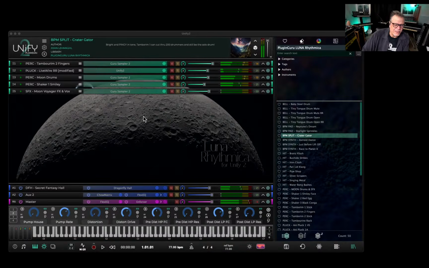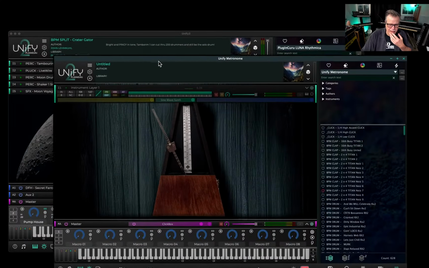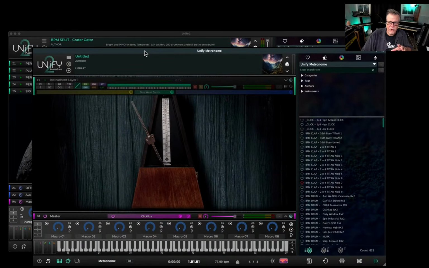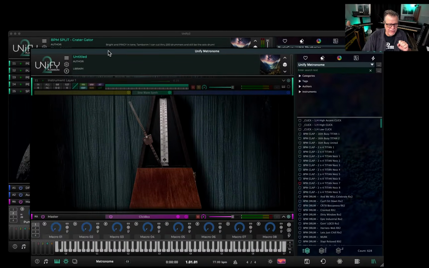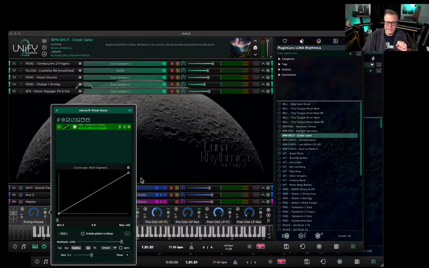Well, that's a good question. The question is, would it make more sense to build those into the metronome? There's a couple things you've got to be aware of. The metronome is a separate Unify on its own. It's like a satellite double version of Unify, right? Unfortunately, we haven't got the connections to the macro knobs to talk to that secondary Unify.